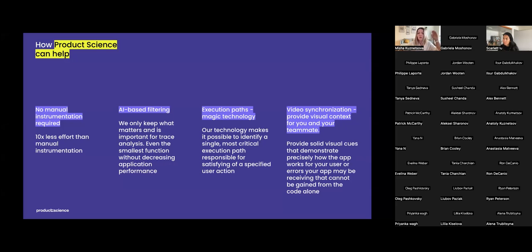It provides solid visual cues that demonstrate precisely how the app works for your user, or errors your app may be receiving that cannot be gained just from the code. But let me show you some real examples of what you've just heard.